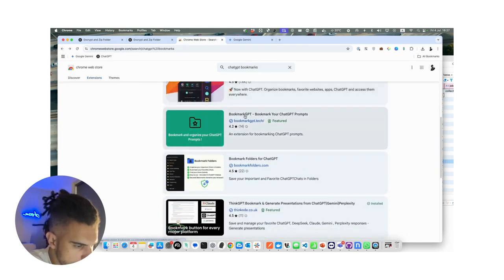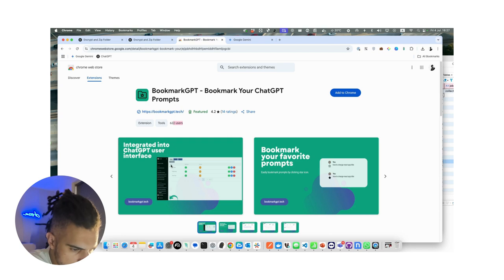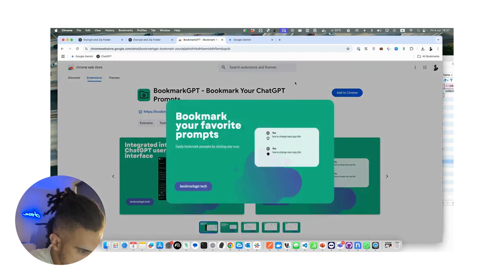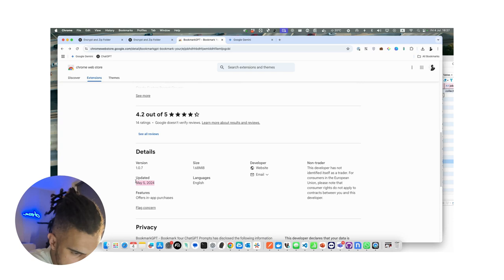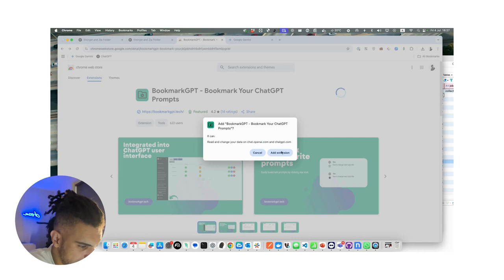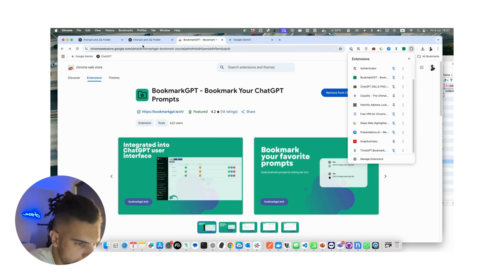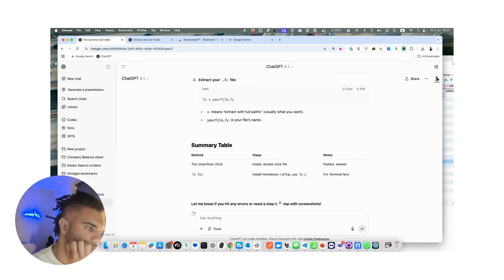Bookmark GPT, bookmark your ChatGPT prompts, and it's featured. It has 622 users. Integrates into the ChatGPT user interface. Okay. Bookmark your favorite. Okay, I think this one looks a bit better. It's also updated in May 2024. Man, there are going to be so many differences, since who knows if it's going to work or not. Okay, let's just give it a go. So let me refresh. Let's see how it works.